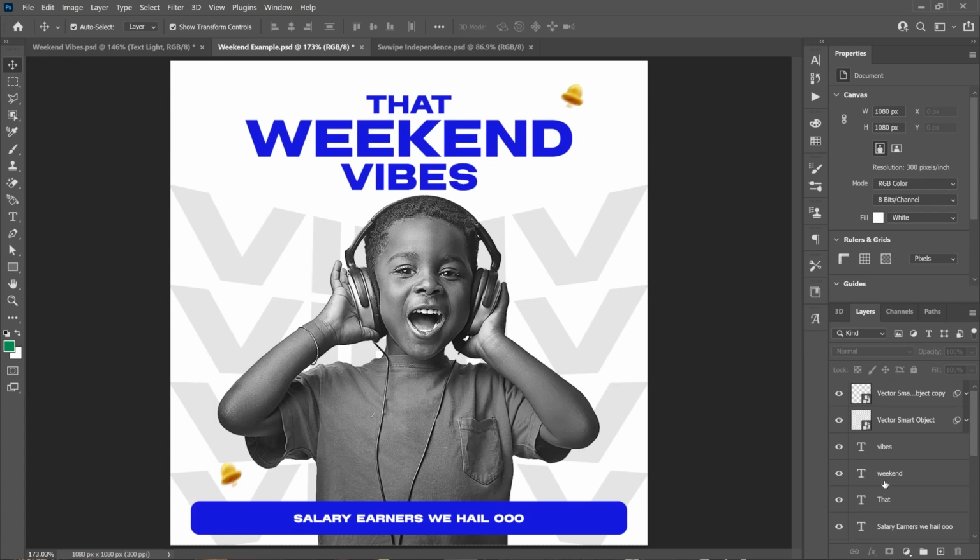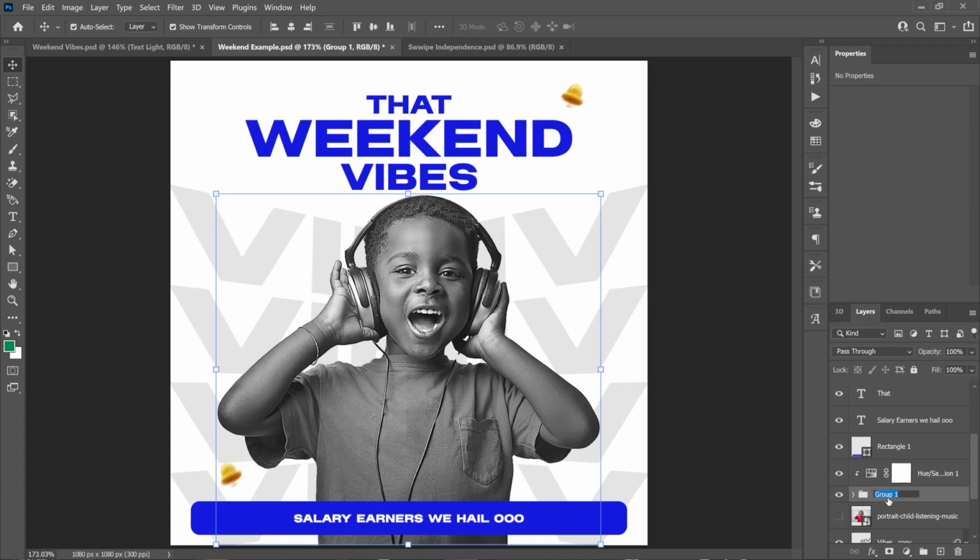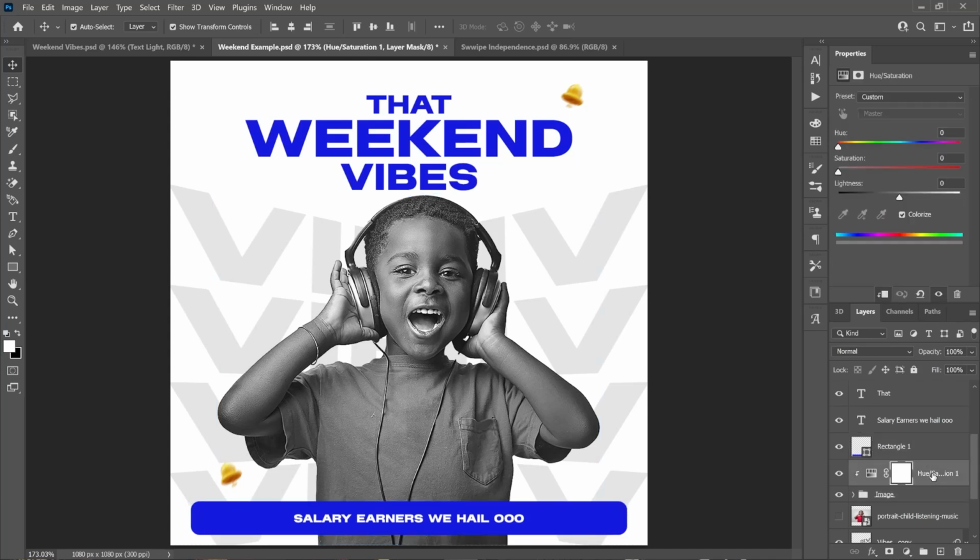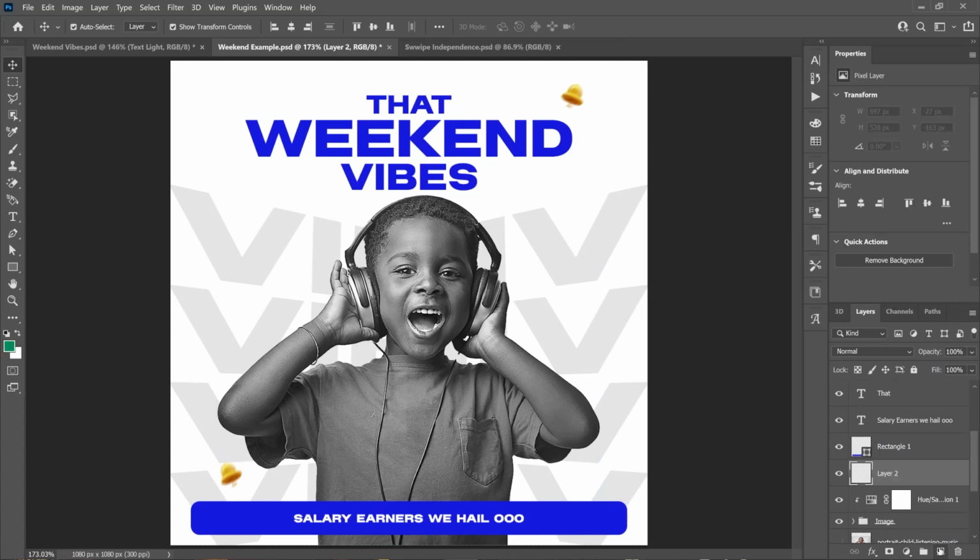I'm going to start with the text or image, whichever one you prefer, but let me work with the image first. This is the image. You can just double click and rename it to image right there. I'm going to click right here and select this option to create a new layer. I'm going to create a new layer right here.